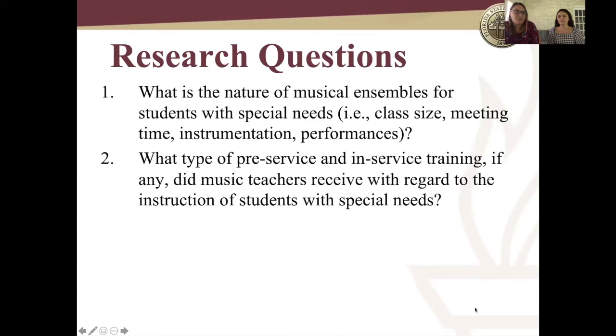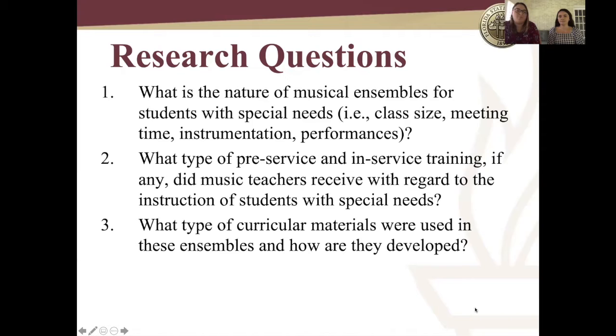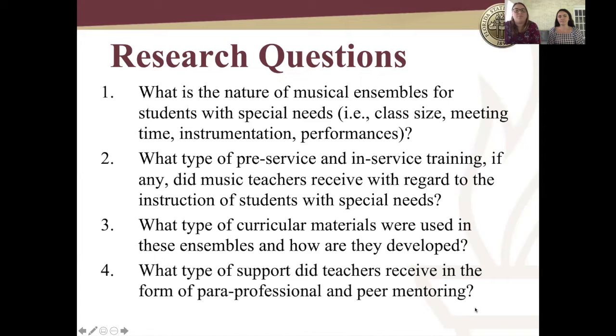Number two, what type of pre-service and in-service training, if any, did music teachers receive with regard to instruction of students with special needs? Number three, what types of curricular materials were used in these ensembles and how are they developed? And number four, what type of support did teachers receive in the form of paraprofessional and peer mentoring?